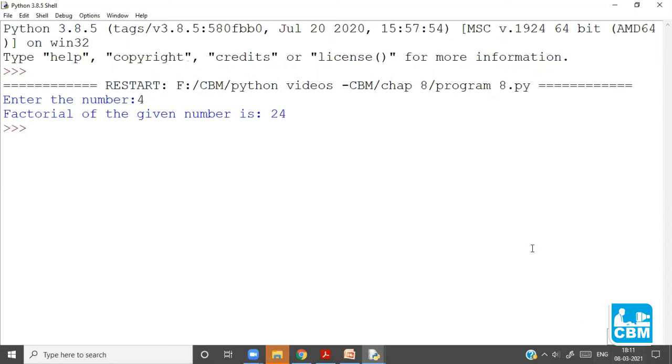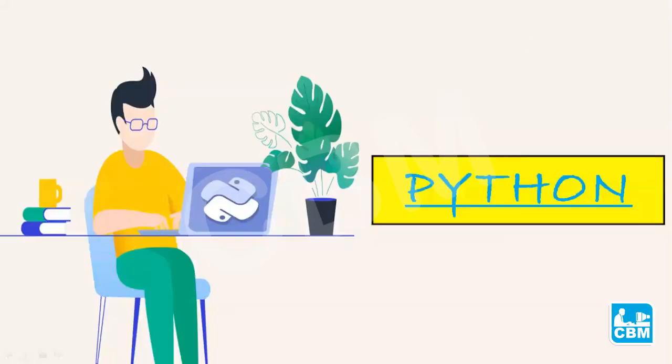So in this video, we learned about the iterative statements such as the for loop and the while loop. We also learned how the in operator and the range function can be used along with the for loop in Python programming.